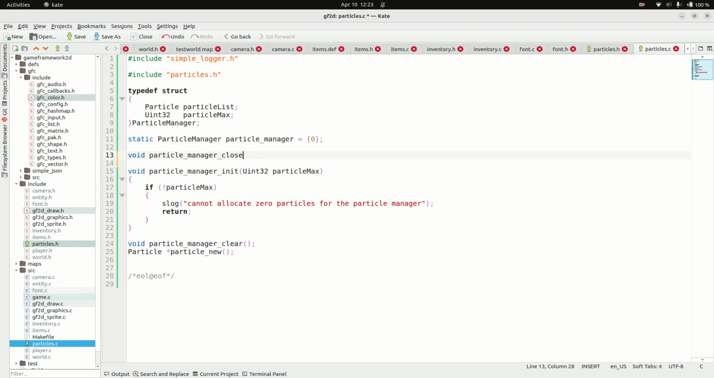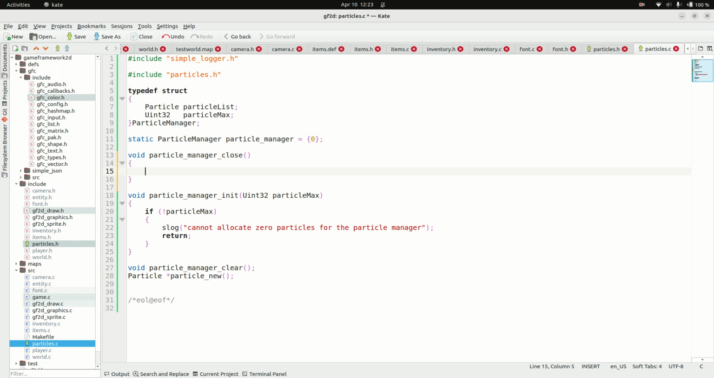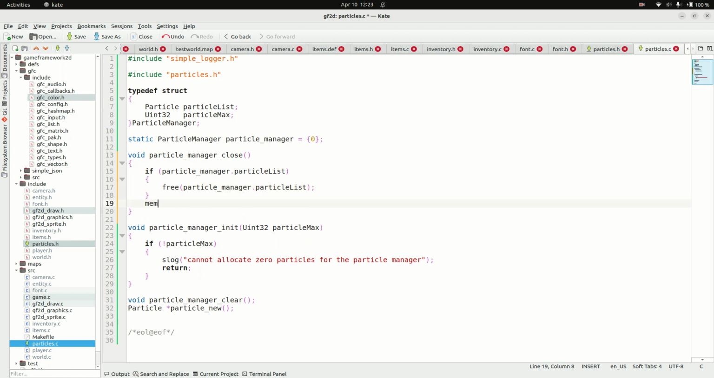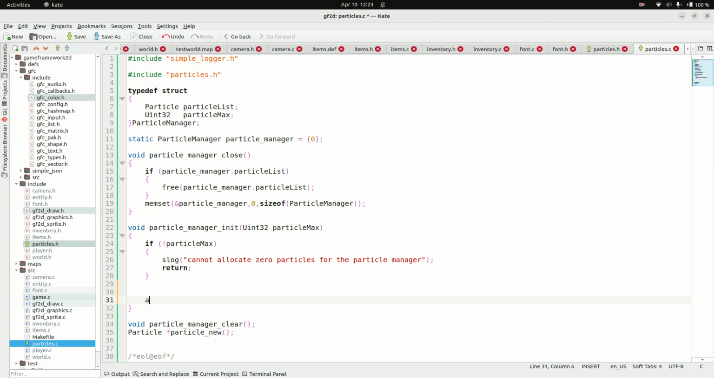manager close. And what we're going to do is if particle manager dot particle list, free particle list, and then we're going to memset the address of particle manager 0 size of particle manager. Cool. Just cleaning everything out, and then down here we're going to add exit that.